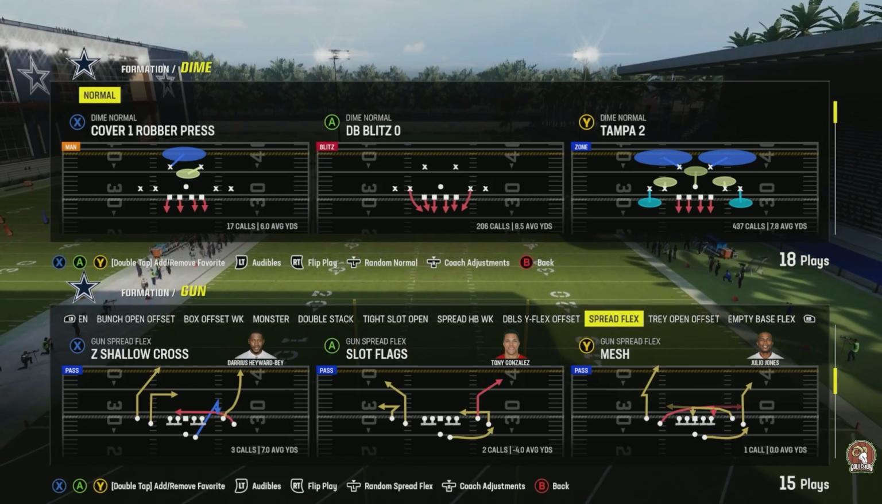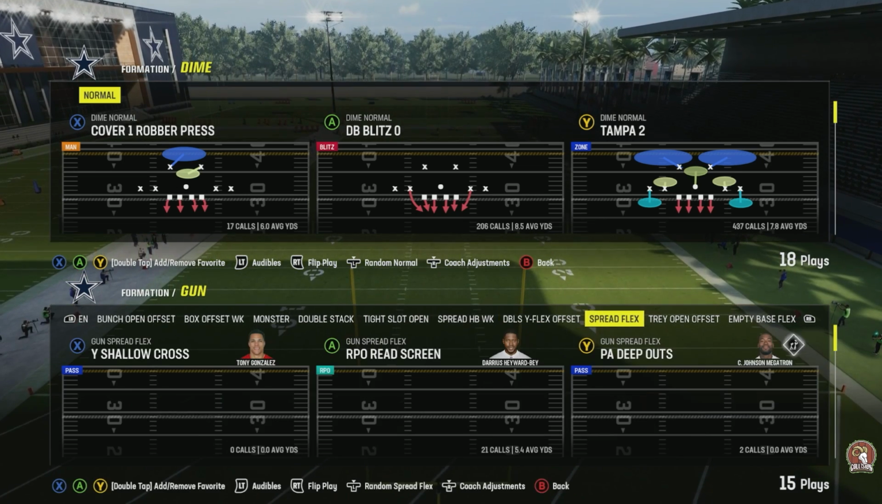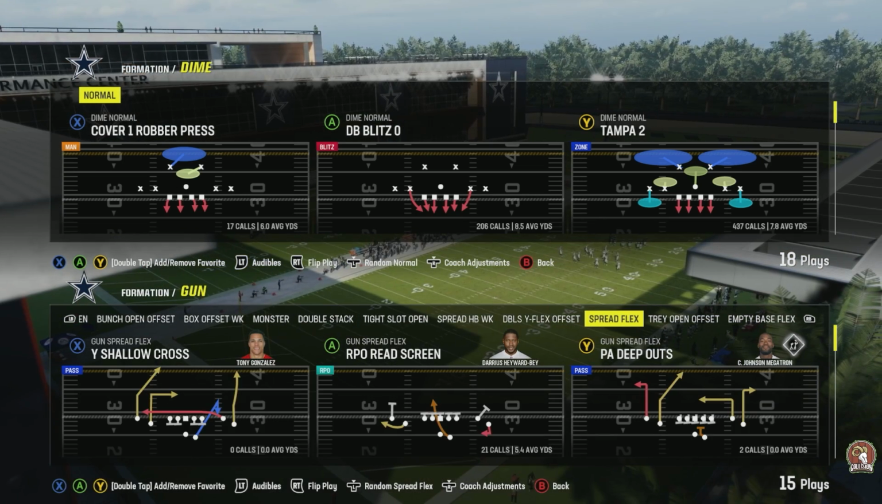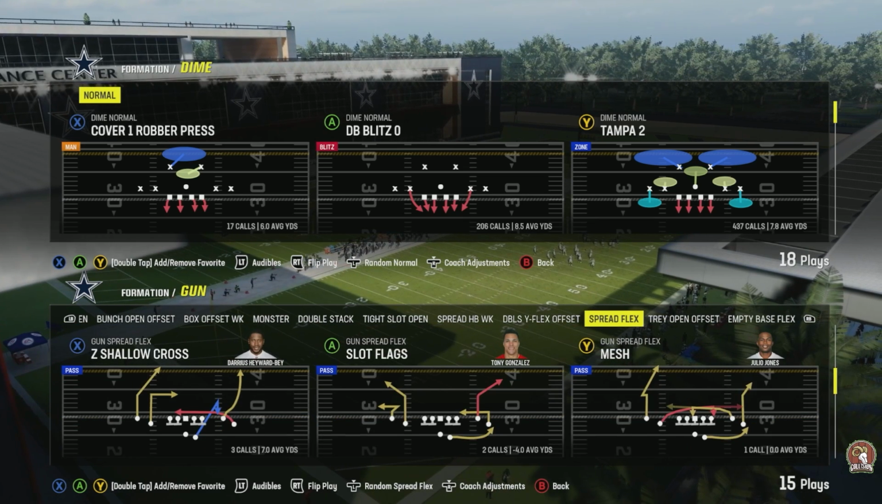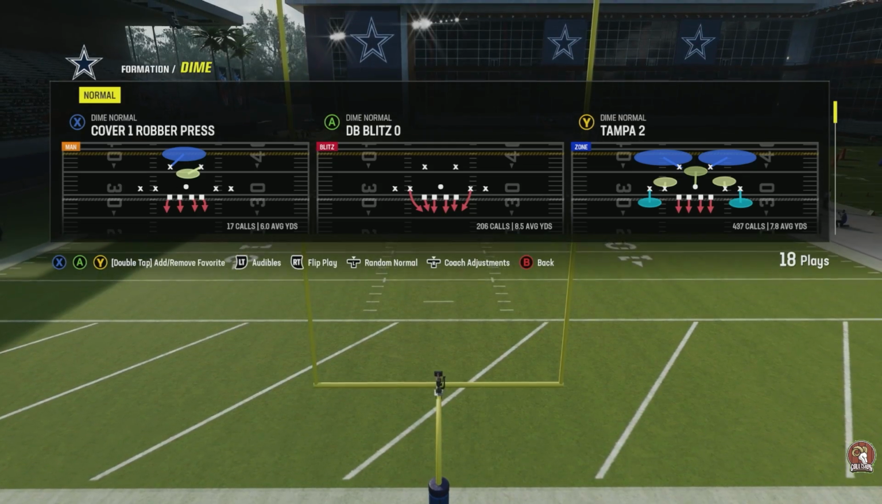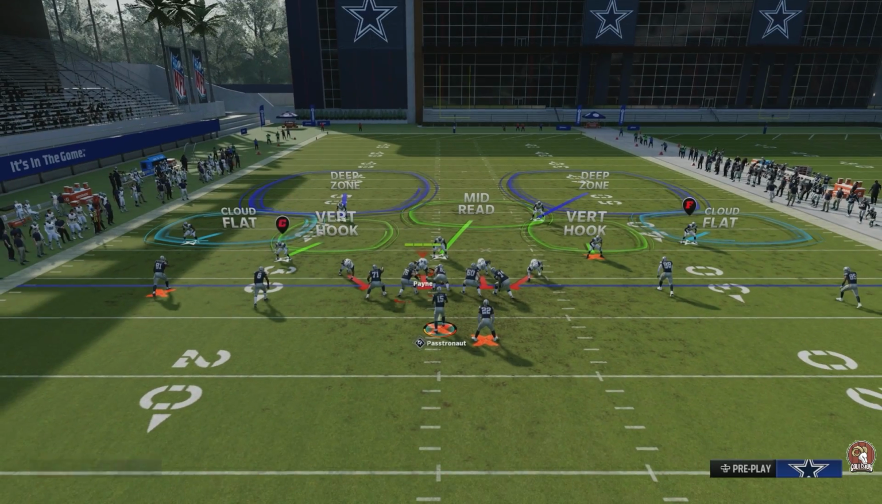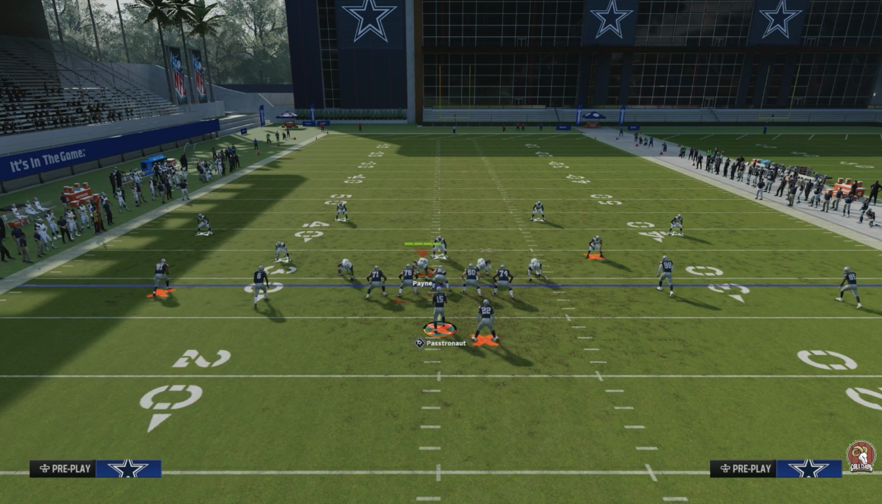All right, guys, welcome to the Cover 2 and Cover 2 Mabel portion of this breakdown. Now guys, we're kind of going to be dabbling in spread flex for the first time. The play we're going to be selecting against Cover 2 Mabel is going to be Z shallow cross. So once we select this play, you guys are going to see we're going to be motioning over this deep post to the far side of the field. You're going to want your running back facing the far side of the field.